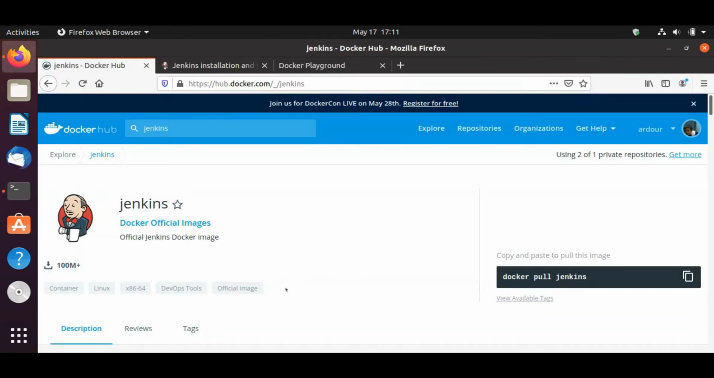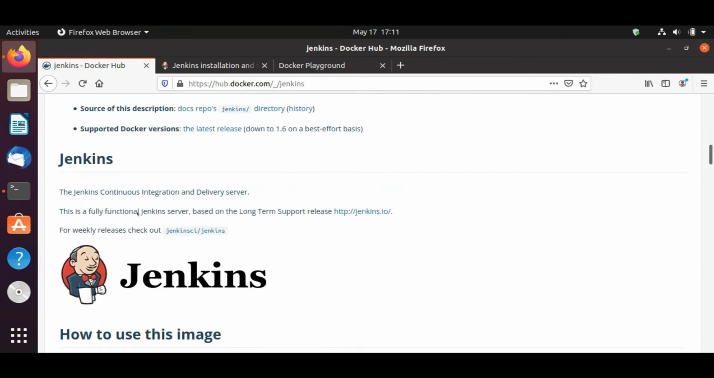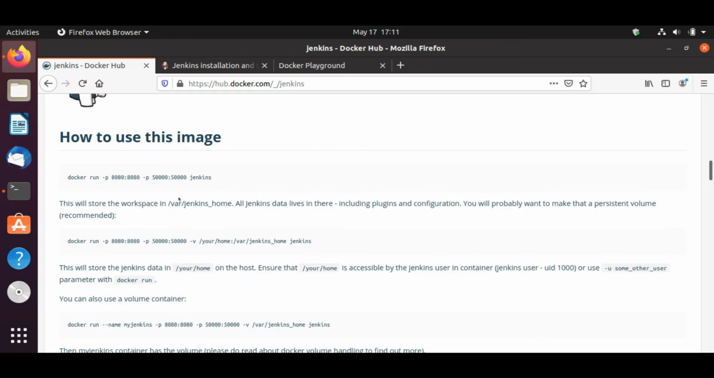Also, if you go a little below, you'll find a lot of instructions about Jenkins. It tells you what Jenkins is, and it also gives you many other instructions about how to use this image. The one that I have downloaded, how can I use it? It says docker run, and we will cover this part when we cover the -p parameter, which is for port. When we cover the -p parameter, we'll cover this section, how to use the Jenkins image.